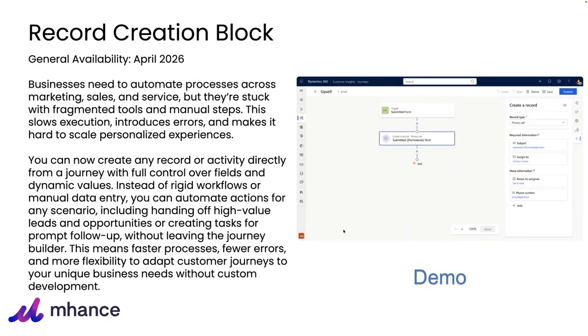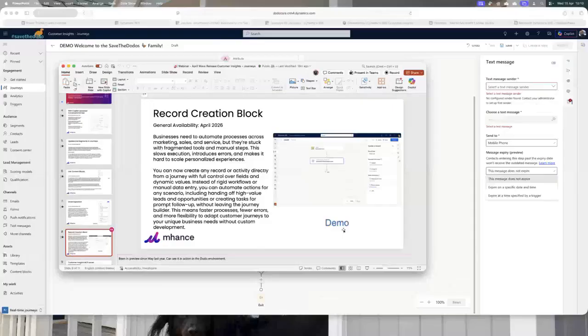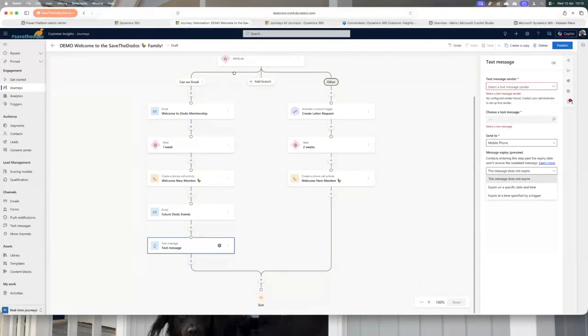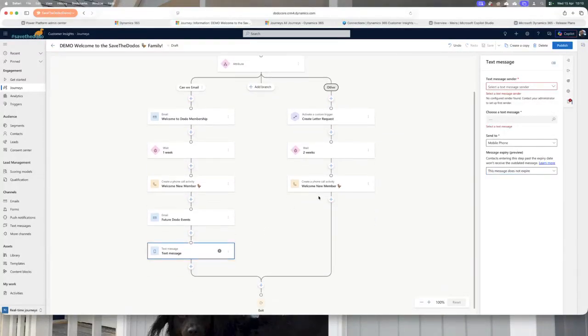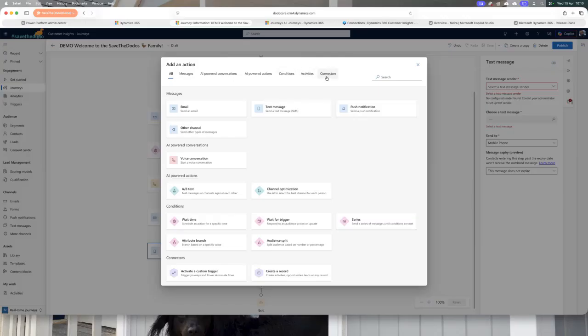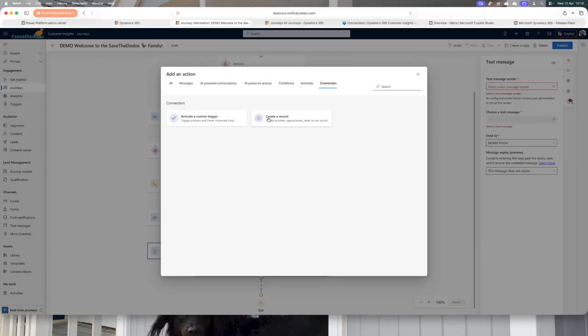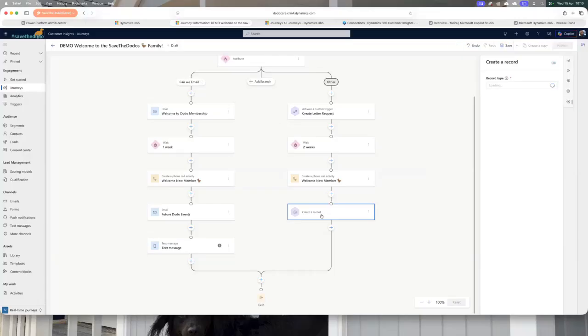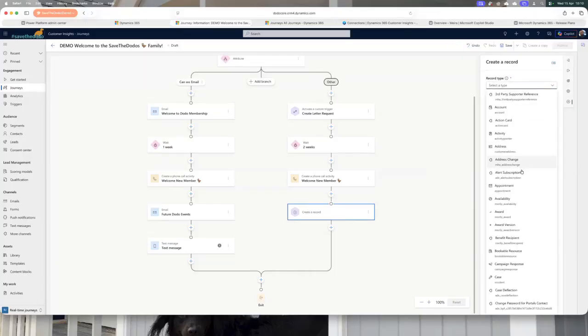You had to do a bit extra, and it made it quite difficult and hard work to build out some of that content, where you'd probably build a flow, build some access. It wasn't the nicest UX and user experience for a marketeer to do some additional data. Where now, what we can do is, if I come and add in another step on this particular journey and do connectors, we've now got a create record step. So what we can do here is create any table record in the system.